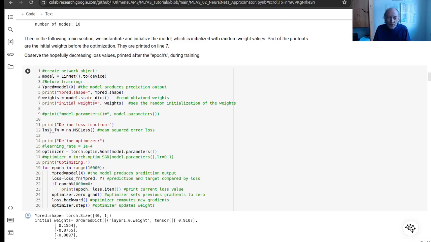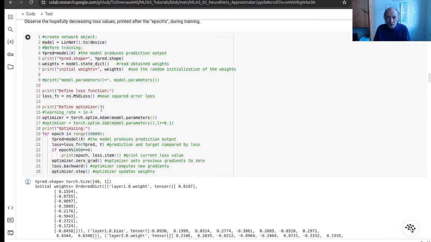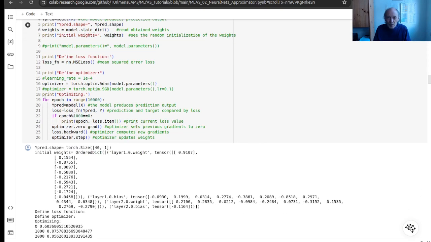Here we need to define the loss function. So we take the mean squared error loss for our function approximator, which sort of makes sense. And here we define the optimizer as ADAM, and ADAM works on the model parameters. Then here is the optimization loop. So you can see this is a for loop going over 10,000 epochs.